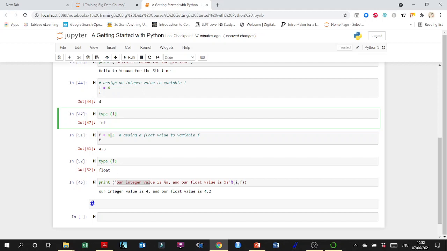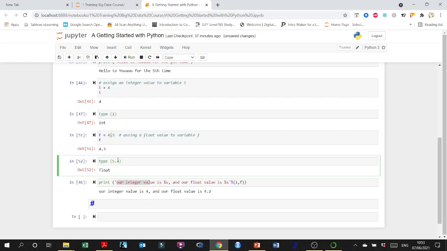All right, what is the type of this variable f? What if you want to type here 5.3? What is the type of 5.3? It's a float. What is the type of 5? It's an integer. Do you see that? So please try experimenting and see how things go.